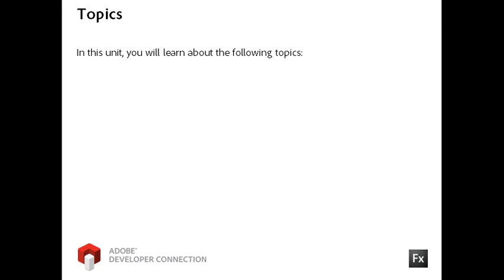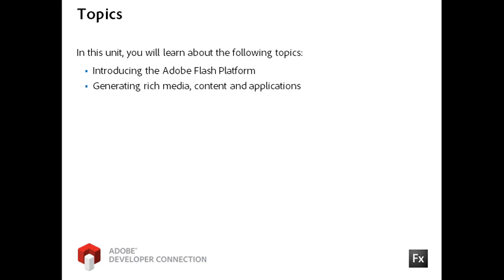In this video, you will learn which technologies make up the Adobe Flash platform. You will also learn about the professional tools in the platform and that they can generate rich media, content, and applications. Lastly, you will get an overview of the Flex framework and the features in Flash Builder that can greatly increase your productivity for building Flex applications.